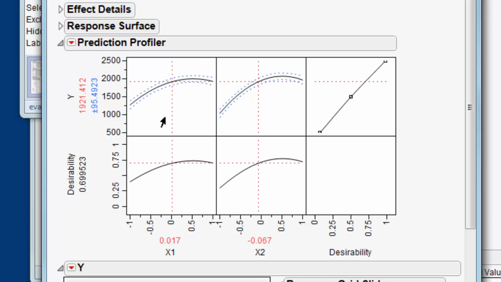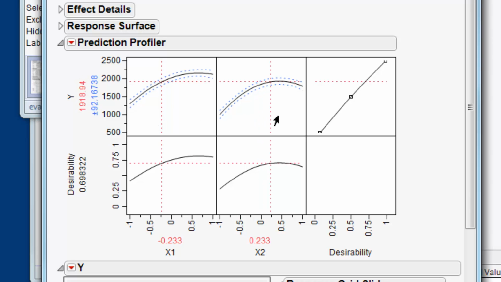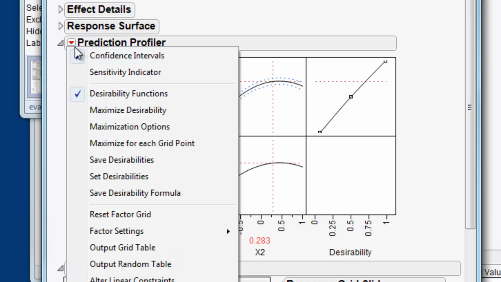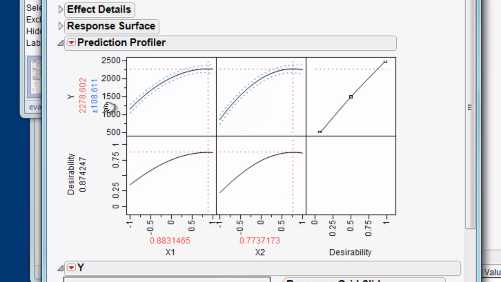We can also ask the software to find a maximum location for this surface. Remember, when we created the design, the response had a goal associated to maximize, and that manifests itself through this desirability function. And if I come to the hotspot, I can say maximize the desirability function, and it finds the location where we have a maximum, which is about 0.88 for X1 and 0.77 for X2, and the corresponding response value is 2278.